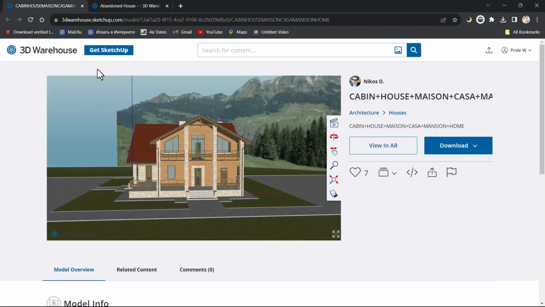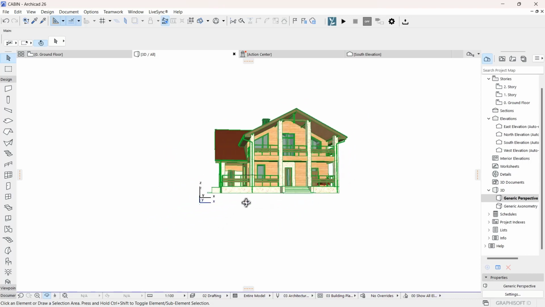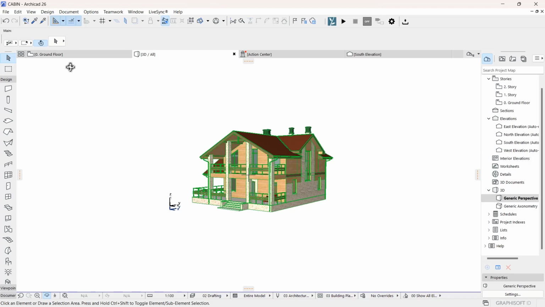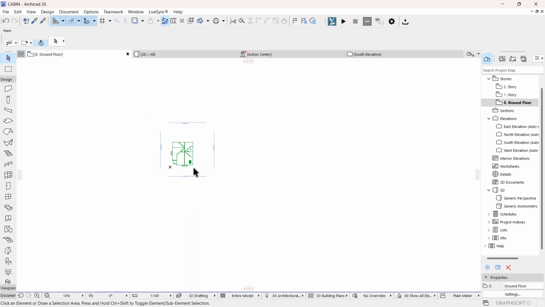So let me just jump right into it and let's start working on this in ArchiCAD. So we are going to go back to our floor plan. Now on the basic floor plan page, the first thing we are going to do is to have a base surface that we are going to work with.